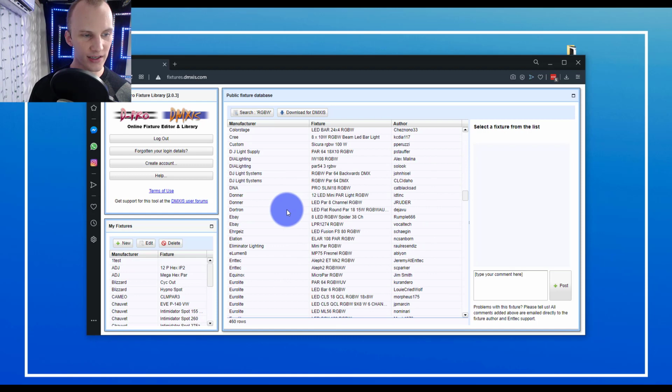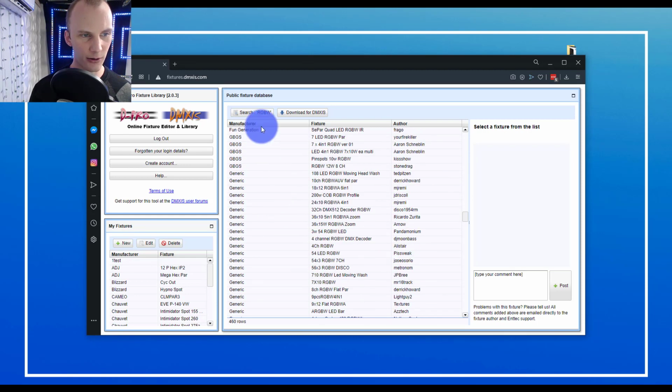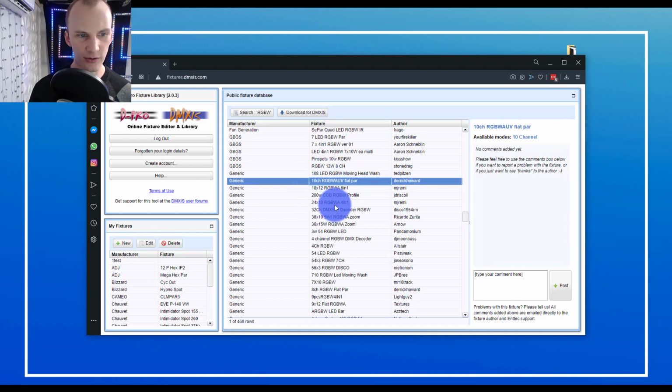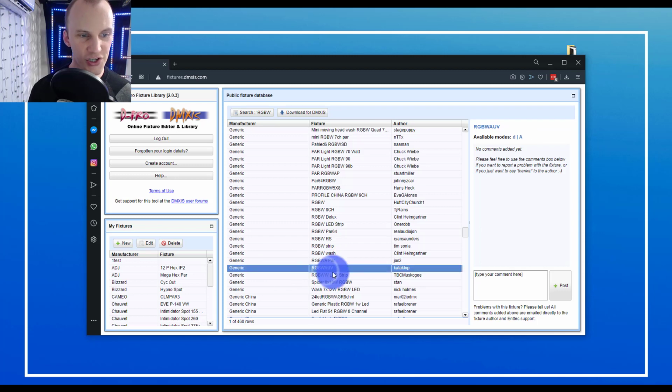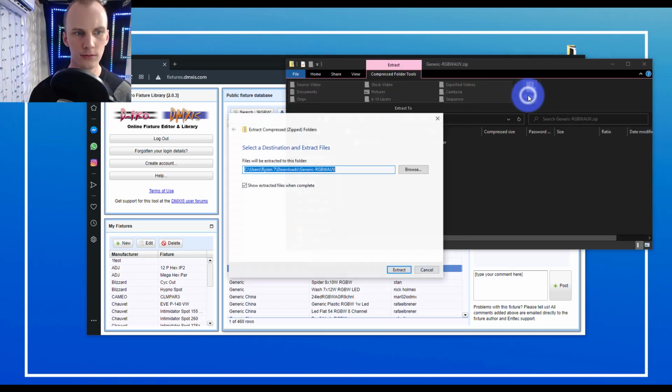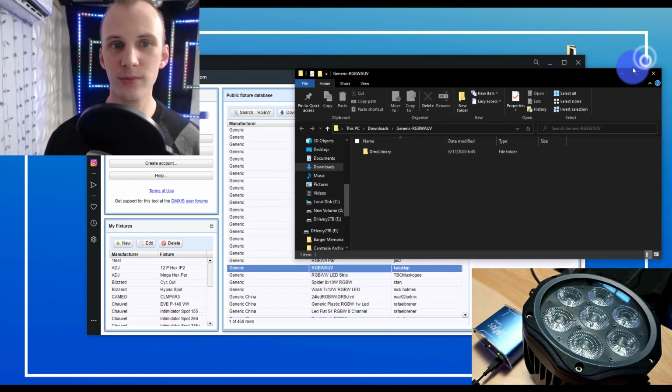So I'm just going to scroll down for something like this. I know that if I find a 6-channel, I'll go to generic here, and if I just find a 6-channel WA UV, I know it will work. So here we go, Generic RGB WA UV. Boom. Done. It's actually probably the same light because it has a D mode and an A mode, and I've got it in the A mode, which is a 6-channel. So I'll go to download for DMXis. It downloads the file, I extract the zip file, and then I put this in my DMXis folder.